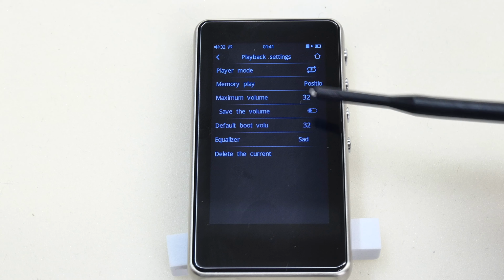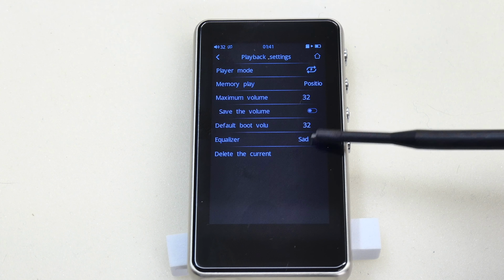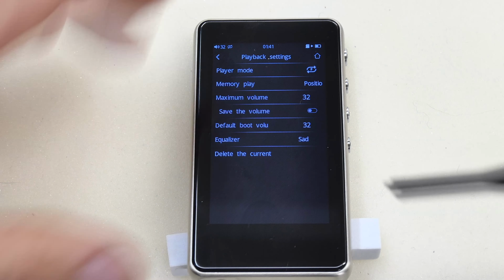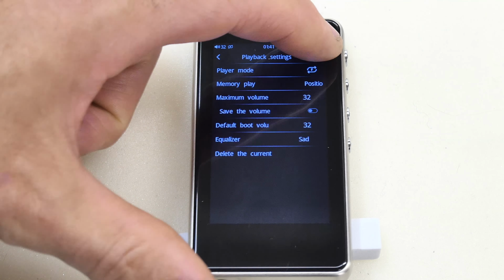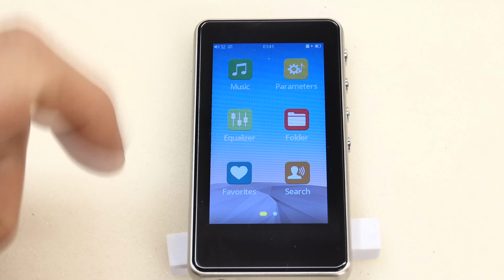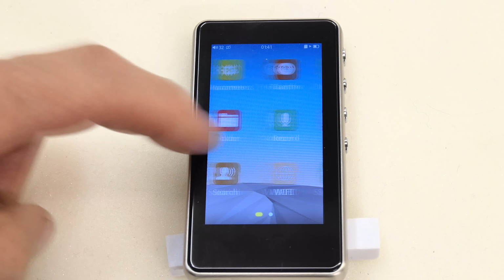Maximum volume is at 32. We want to keep that at 32. We want to keep the equalizer, SAD, which is funny, it's sad. It's like, oh, you're not using me, I'm sad. Yeah, keep it flat. And let's go back to the home screen so we can do the top right. And that brings us to the home screen, so we just went through these 6. Now let's go over to the next screen.